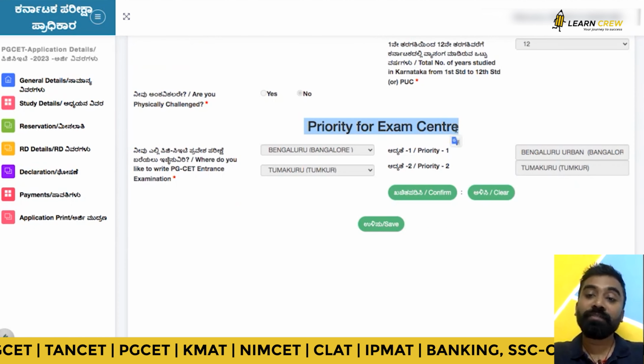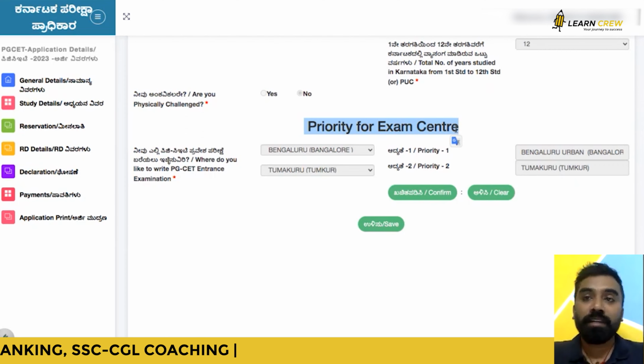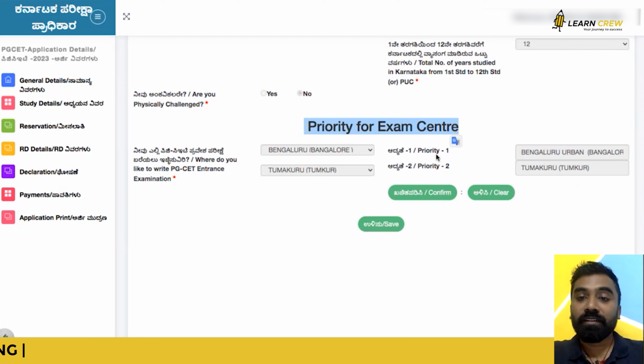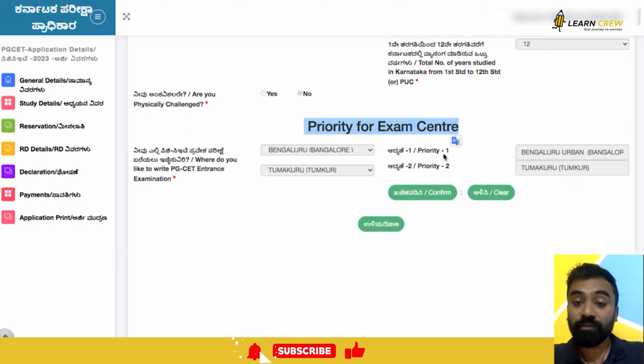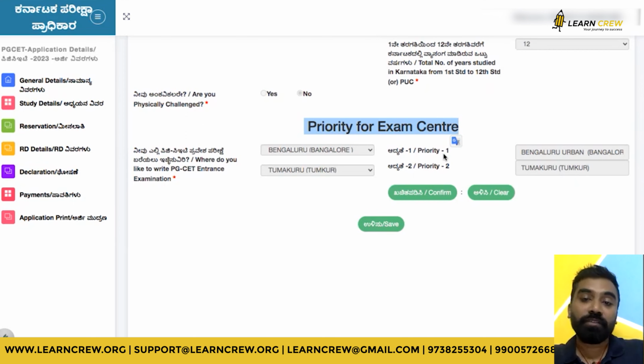Choose the exam center which is nearest to you. For example, if you're staying at Bangalore, choose Bangalore as the first center and as priority one. The nearest next city is going to be Tumkur, I'm going to choose that. Else, in some other case, if you are staying somewhere near Mangalore, you can choose Mangalore as the first option and the next option as Bangalore, right?